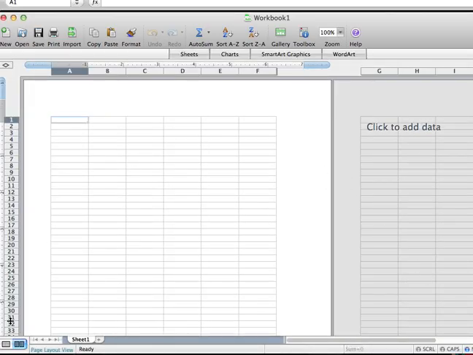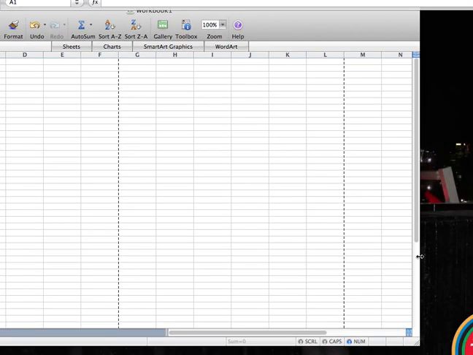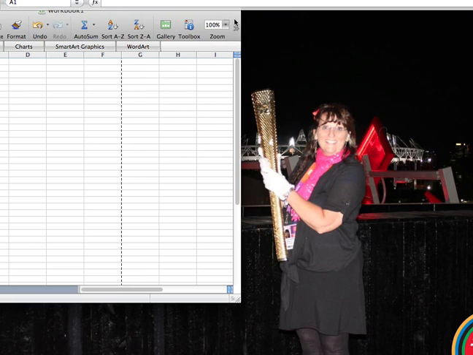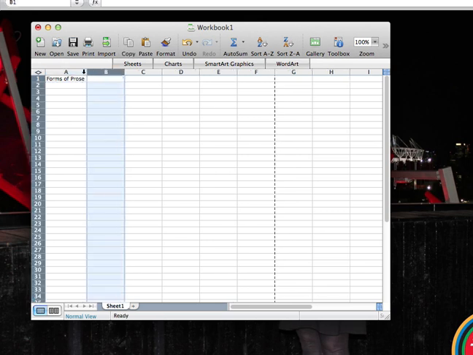I don't need both sides, so I'm going to shrink it down to one and make it easier for me to actually work. Let's shrink this down so I actually have room on the screen. There we go. We're using box 1 at the top of our screen for our headings. Find A1. Let's type forms of prose. It doesn't quite fit, so we're going to double click between the A and the B so that it makes an adjustment.